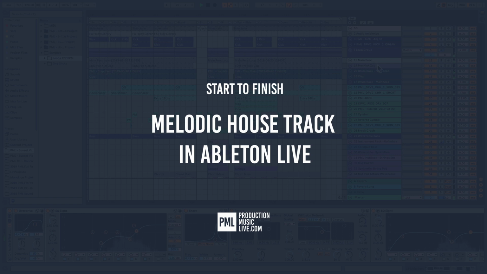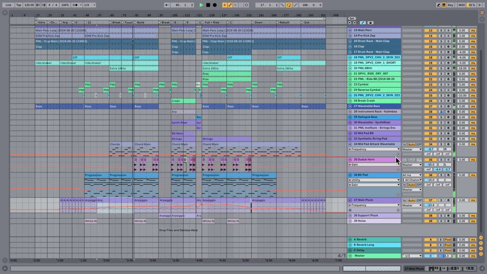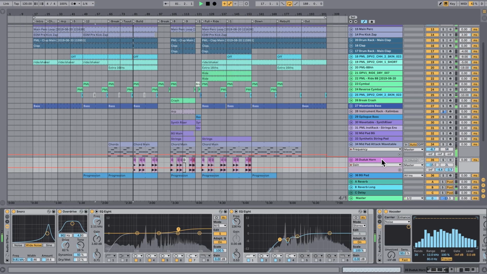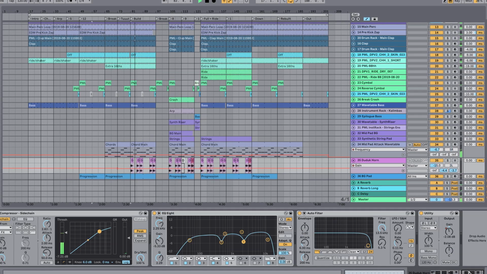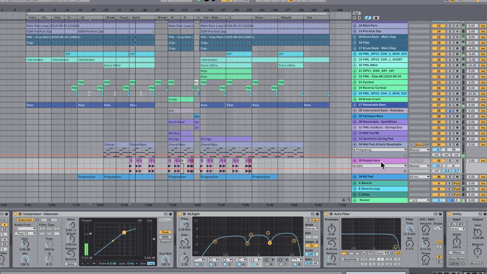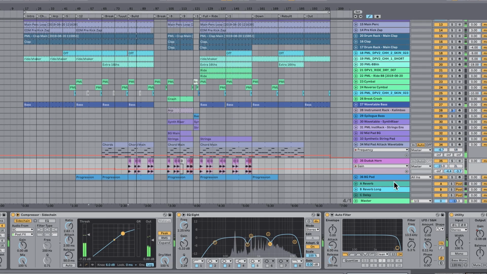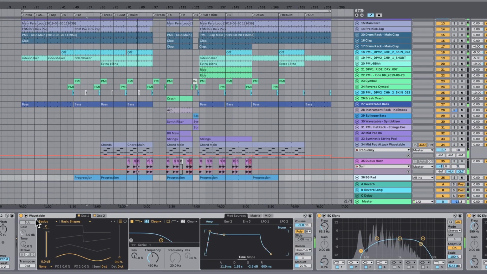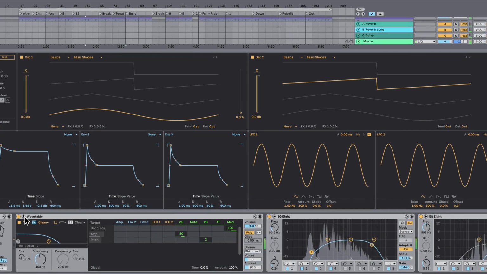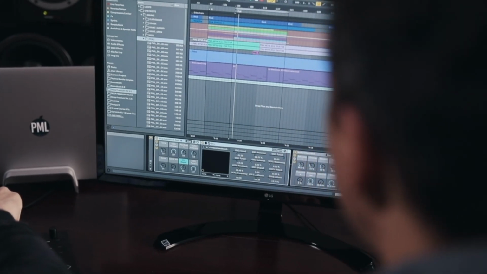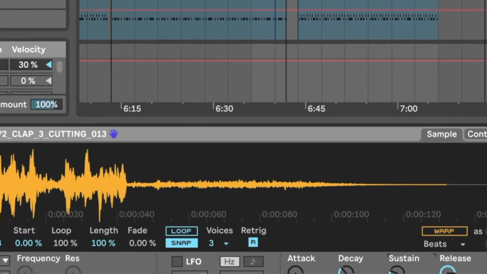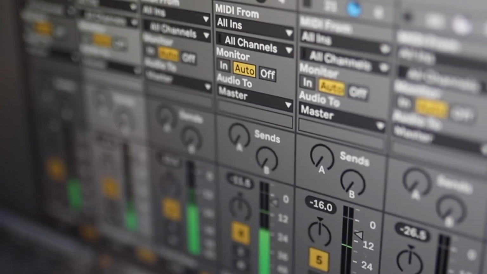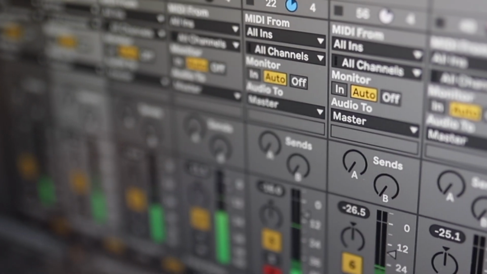In this course, we are going to create this song from start to finish. We are starting with a blank new Ableton project, and then we are working step by step, writing chords, programming drums, designing sounds, setting up the arrangement, mixing and mastering until we have a finished product.